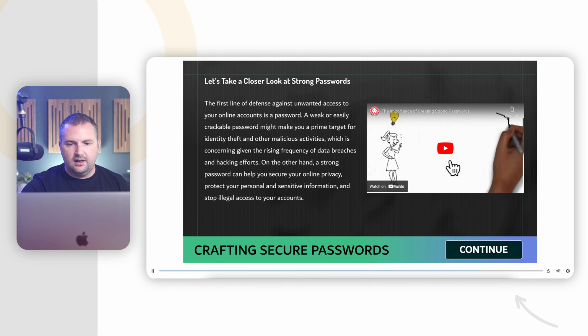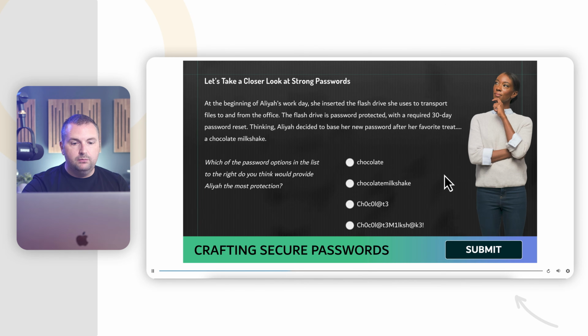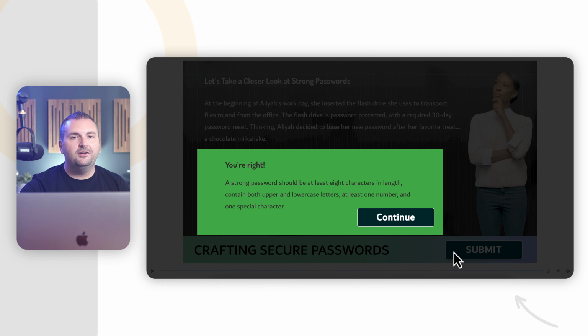One of the things that Ryan did, I won't play this YouTube video, but what I like that he did is rather than trying to recreate the wheel about creating strong passwords, he utilized some existing resources and incorporated that into the course from an existing YouTube video. And then, of course, we have a simple multiple choice question on creating a good password. So I'll click submit here, get some feedback.